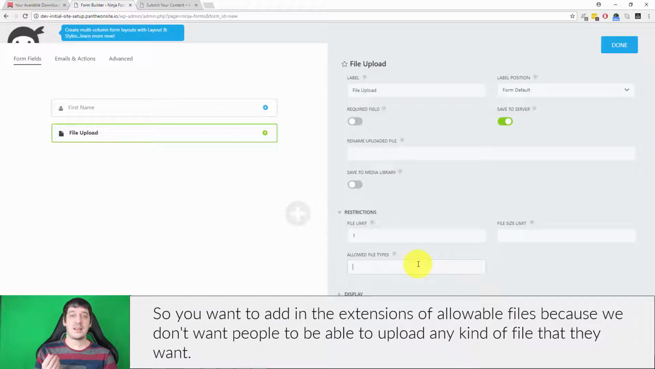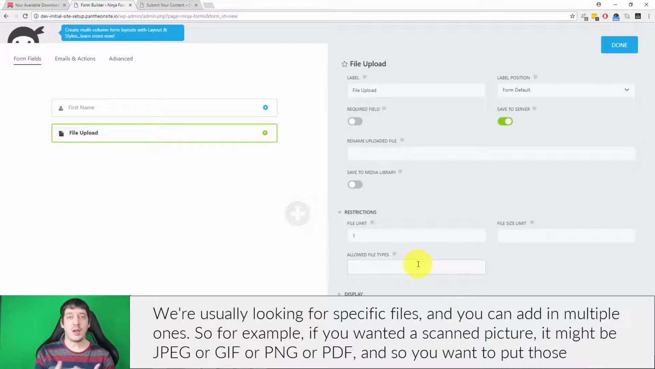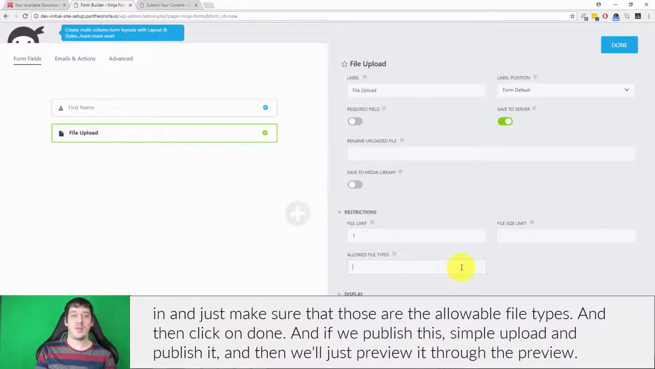So you want to add in the extensions of allowable files because we don't want people to be able to upload any kind of file that they want. We're usually looking for specific files, and you can add in multiple ones. So for example, if you wanted a scanned picture, it might be a JPEG or a GIF or a PNG or a PDF. And so you'll want to put those in and just make sure that those are the allowable file types. And then click on done.